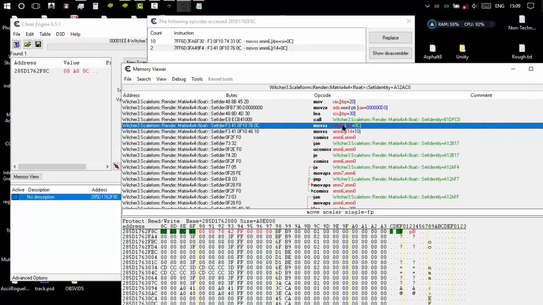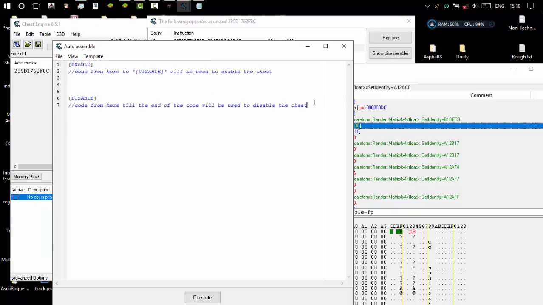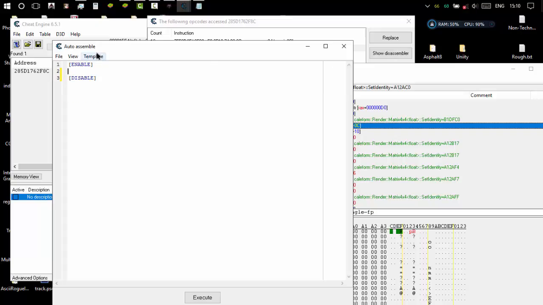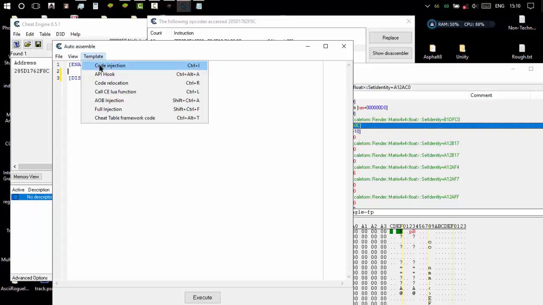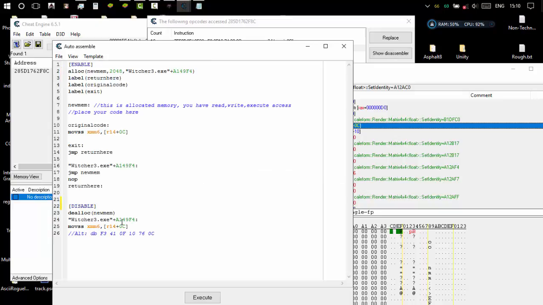and you could directly write a script for it. And let's see, table framework. I prefer doing it the code injection way, but many people do AOB injection. It depends on the person who uses it. I feel this is easier.